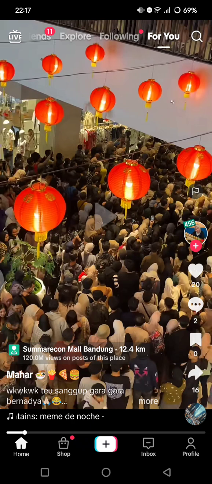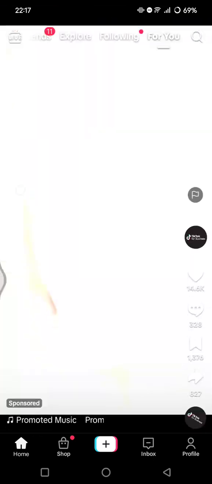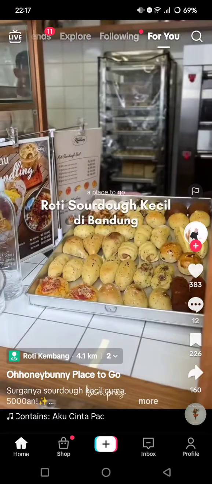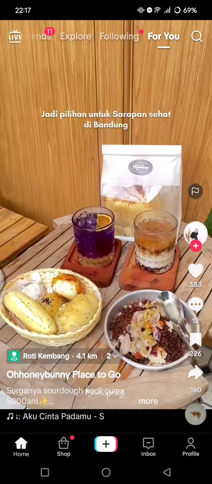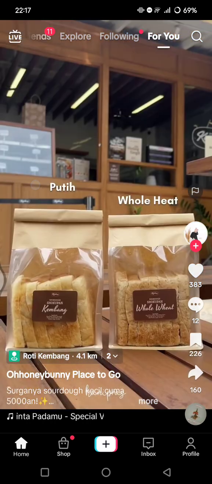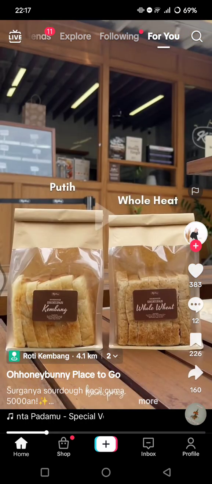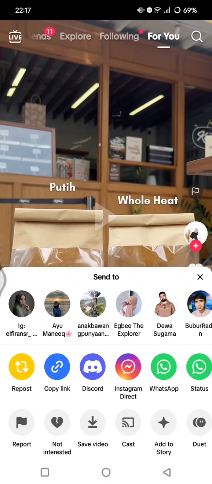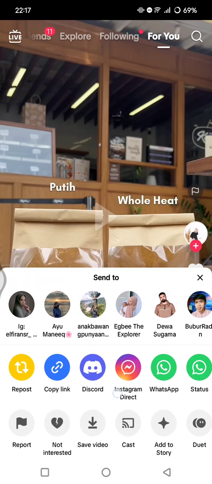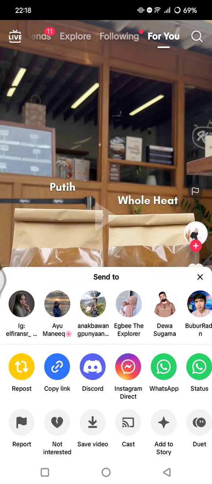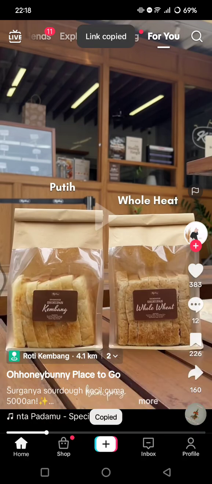So first, you can just find the TikTok video that you want to save. For example, I want to save this one right here. So you can just tap on the share button in here. Don't click on this save video option. You just need to click on copy link. So you copy the link of this video.